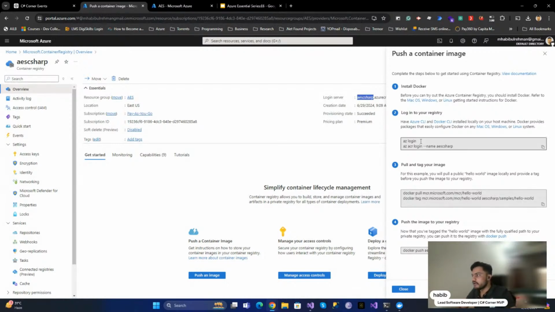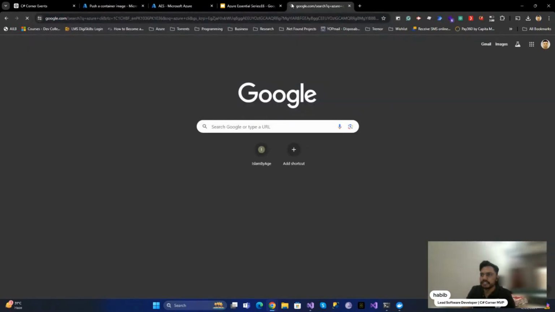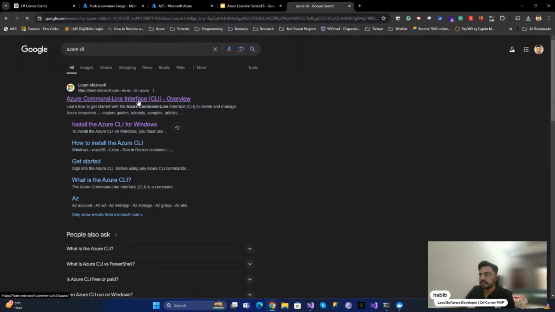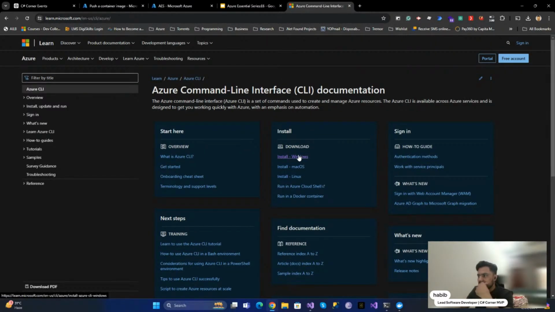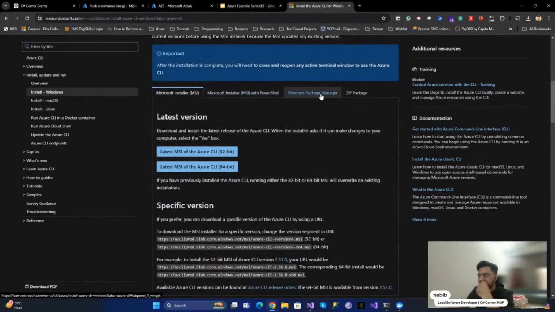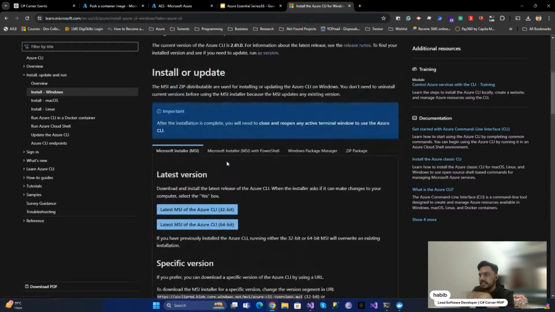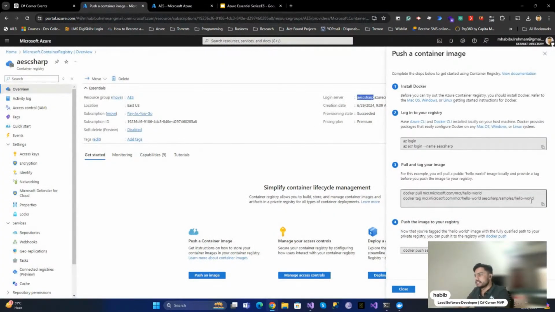I already have installed this. If you don't, you can install this by going to Azure CLI. Click on this and click here, install on Windows. Okay, so here you can see that three options are available. You can select this if you have a 64-bit system. So just click on this and then you need to install this and then you will be able to access Azure CLI. Okay, so that's good.